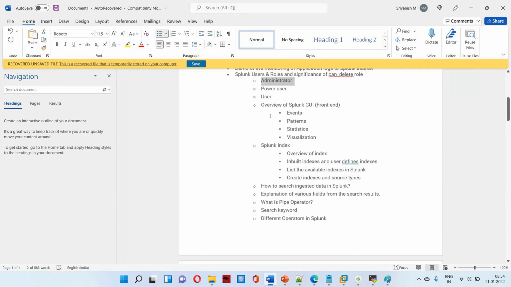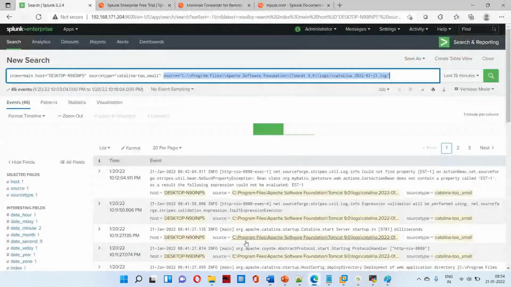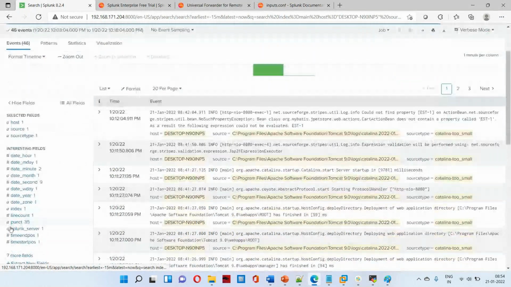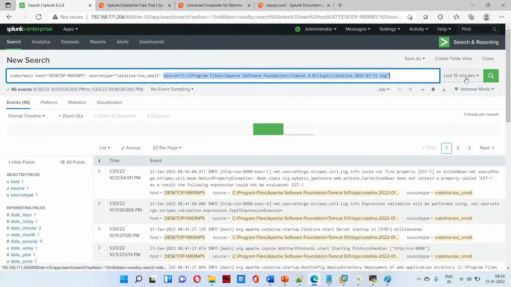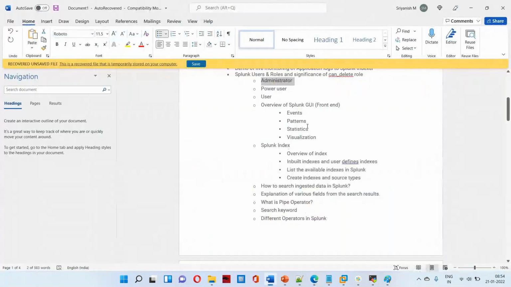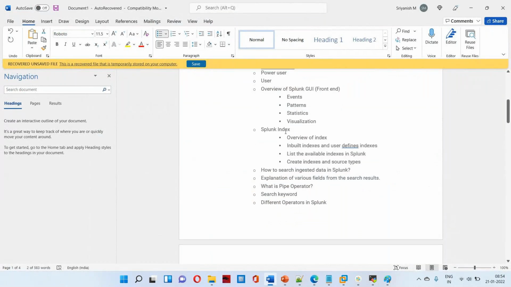Till now I haven't explained much about what this host is, what the interesting fields are, and what these drop-downs are. I haven't gone through those, right? I will be giving an overview of events, patterns, stats, and visualization, and I will be explaining what an index is in Splunk.